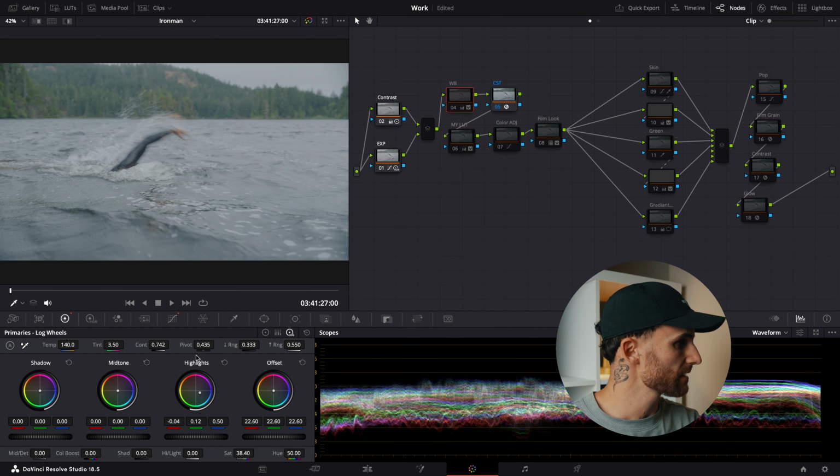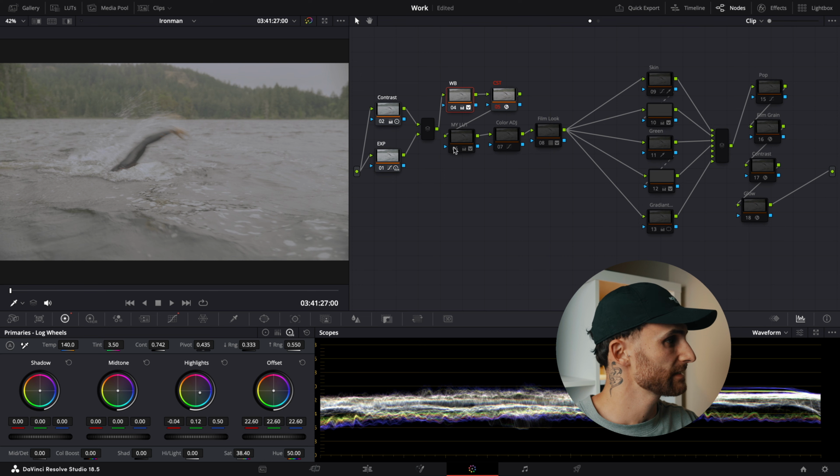So then, yeah, going into the log wheels here, I just adjusted the highlights. I brought the reds down, brought the greens and blues up, as you can see there. That's all for the white balance. As you can see, it basically just desaturates the image a little bit.